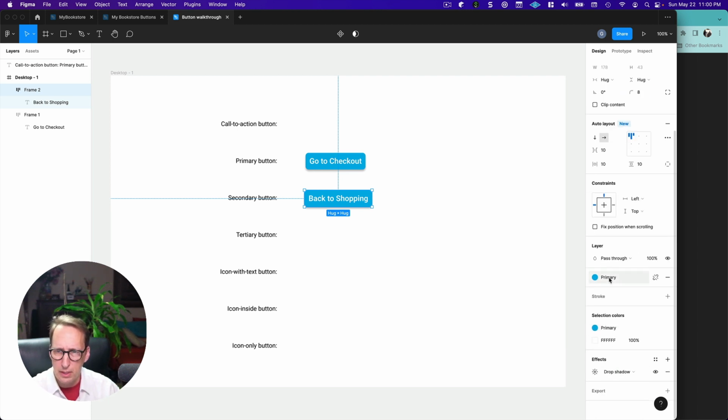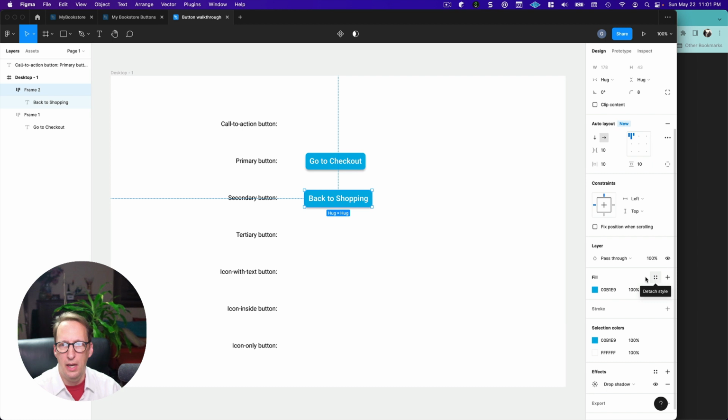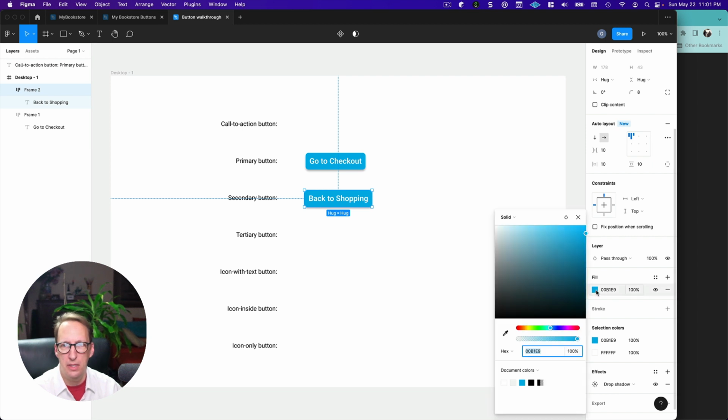And I'm trying to think why I have colors here and colors here. I think the selection colors include the white of the text. So this is my fill here, and I'm going to detach the style, that primary color style. And you can see now it just gives me fill here, and that style is detached. So now I can go in and edit this for this particular selection.